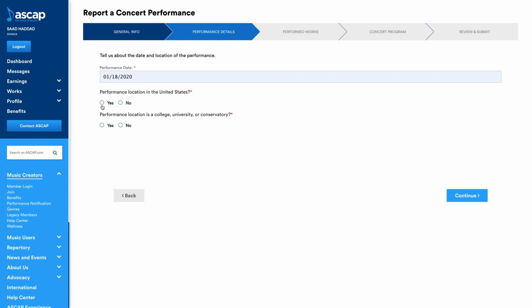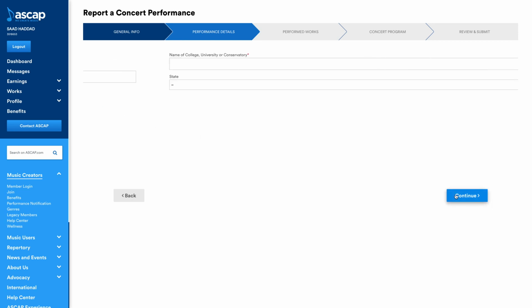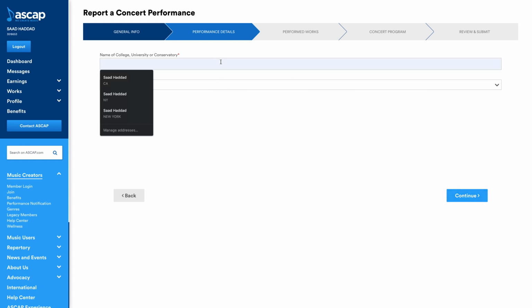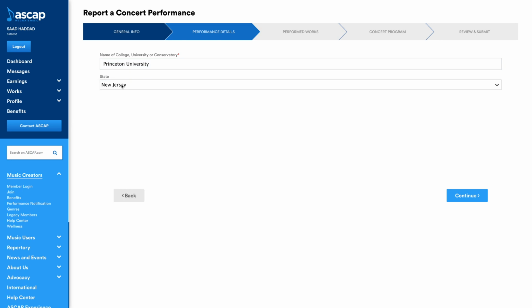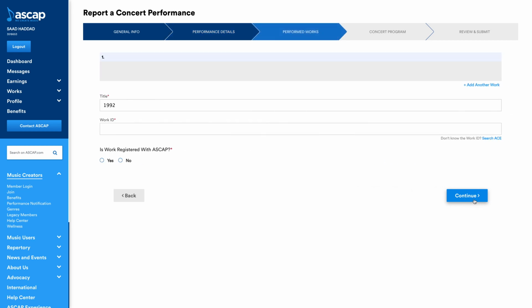Performance location in the United States? Yes. Performance location is at a college, university, or conservatory? This performance was, so I'll select Yes and Continue. Name of college, university, or conservatory? I'll type in Princeton University. State, New Jersey. Then Continue. This window I usually skip, so I'm going to click Continue once again.